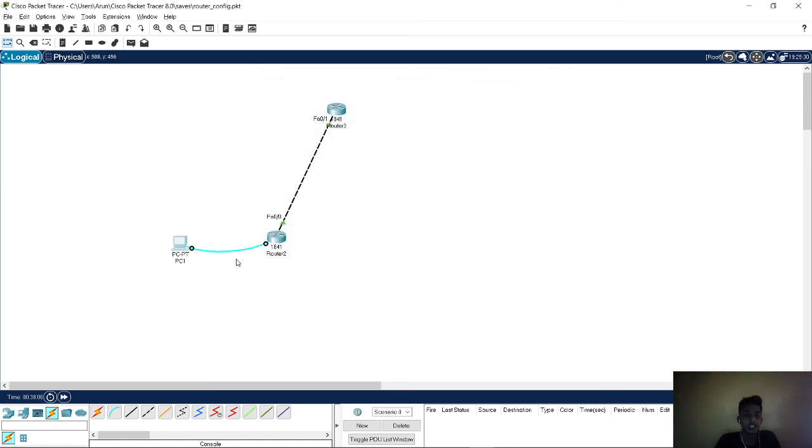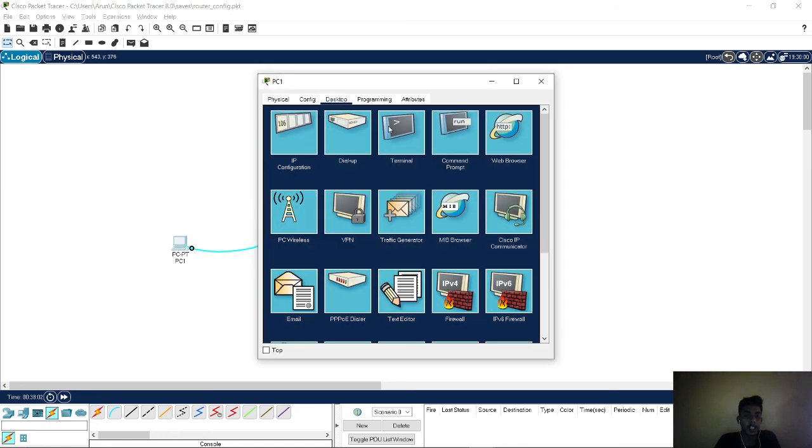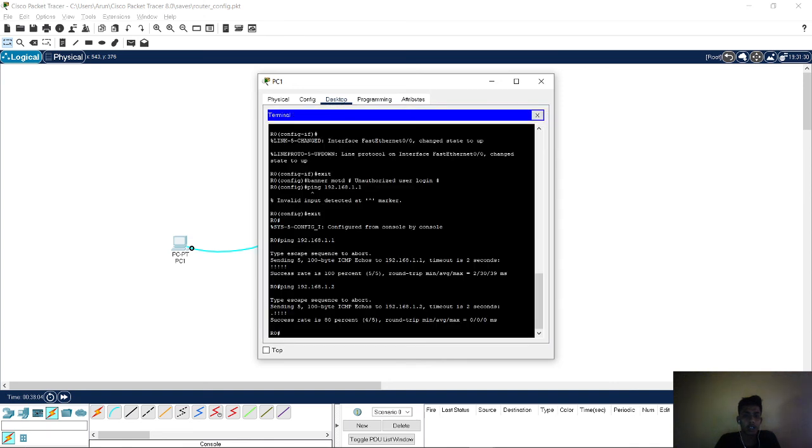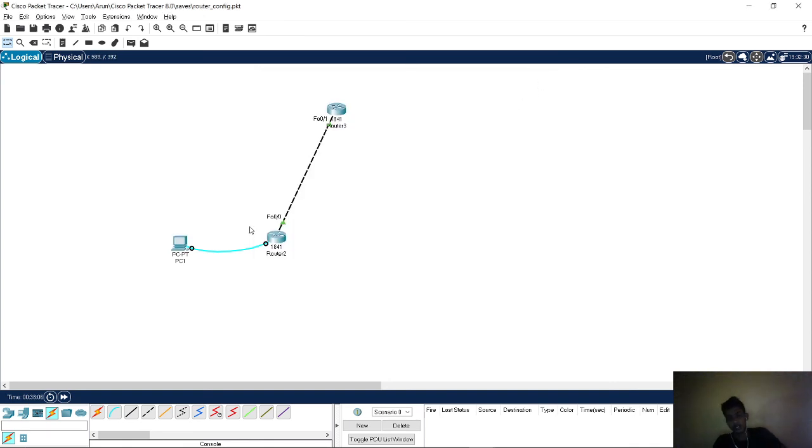So through this method, through this PC, we can configure the router. So this is the configuration of the router using the Packet Tracer method. Thank you.